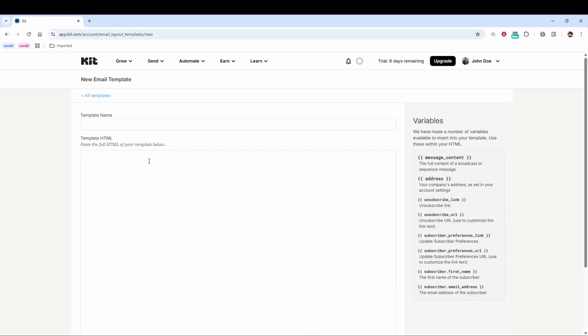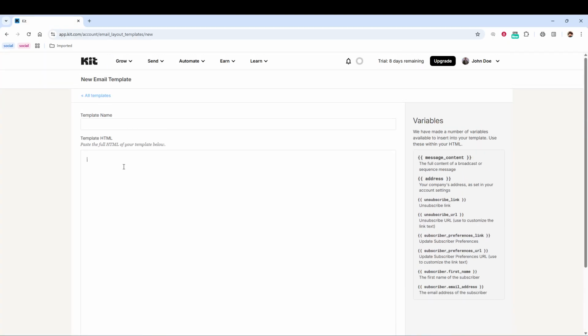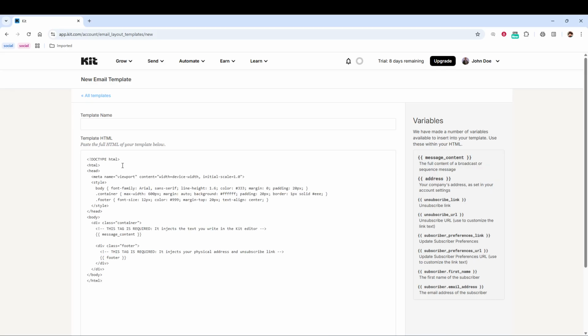Now you should see a large text area where you can paste your HTML. Open your HTML file from wherever you have it saved, copy all of the code, and paste it directly into the HTML editor in Kit.